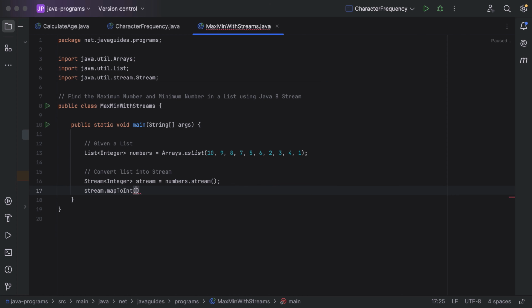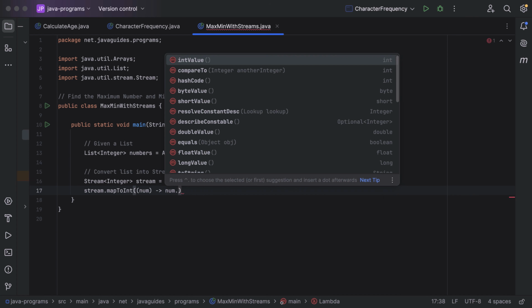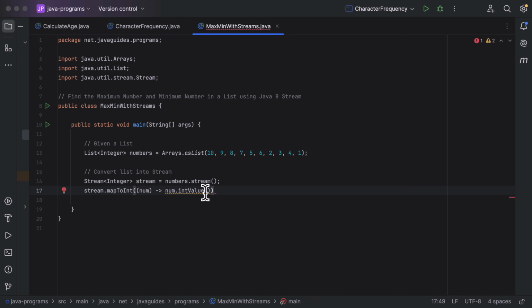So just call this mapToInt method over here. Next, let us pass the lambda expression to this method. Here just pass num as a parameter to the lambda expression. Here num means this Integer wrapper class object. Okay, next the lambda symbol and then followed by the lambda body. Within the lambda body just call the Integer wrapper class object, that is num, and then it has the intValue method. This intValue method basically converts the Integer wrapper class object into the corresponding int primitive type. So just call this method. Now we have used the mapToInt method to map the Integer wrapper class object to the respective primitive int type.